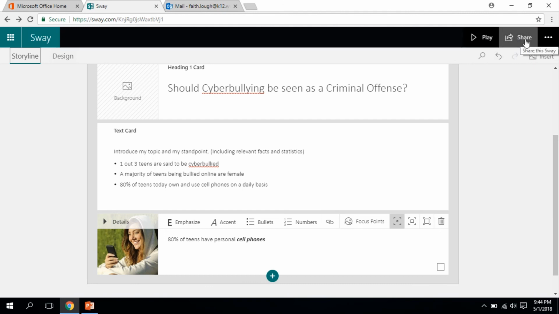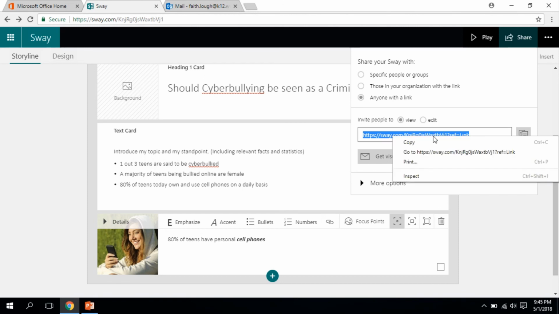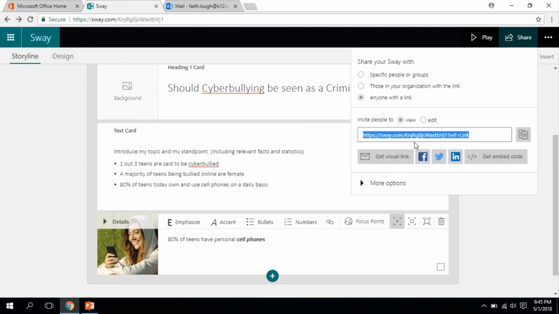So like always, go up to the right-hand side and click Share. And we want to share it with anyone with a link. But we don't want them to be able to edit it, just view. So we're going to make sure that that's checked. And then we're going to copy and paste our link. So we're going to right-click it, hit copy. And now we can share it via email, the OneNote notebook, or other options.